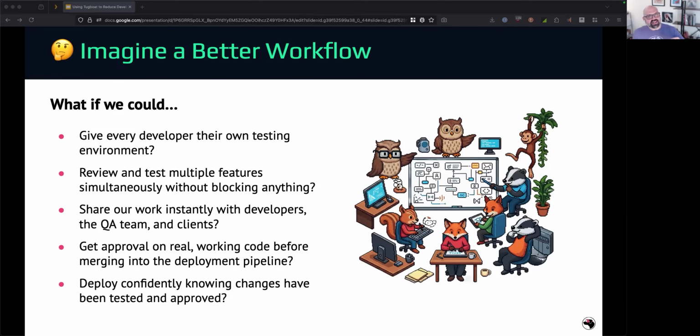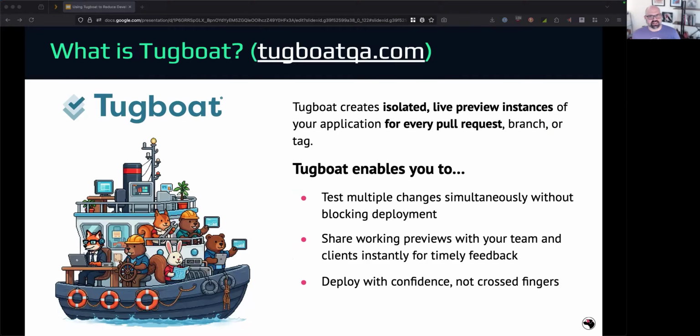Well, luckily I didn't imagine all of this for the very first time, and this is actually what Tugboat provides. So let's talk about Tugboat. Tugboat is a service that creates isolated live preview instances of our application or website automatically for each and every pull request, or we can spin up an instance for any arbitrary branch or tag that's part of our Git repository. So what does it mean in practice?